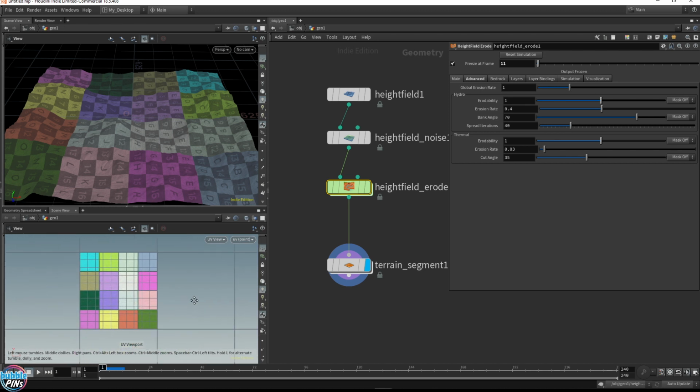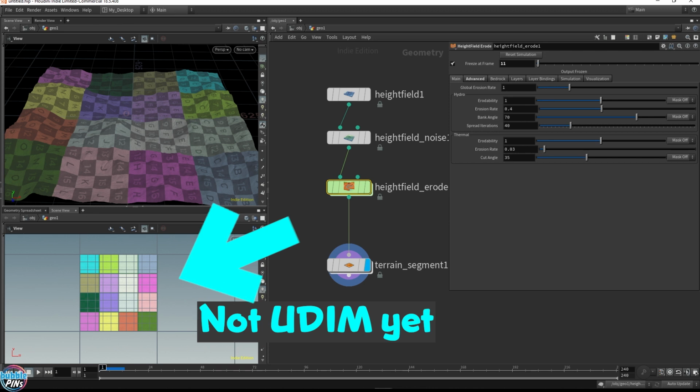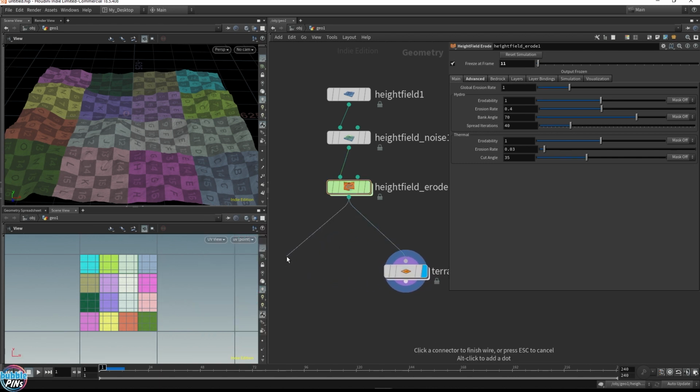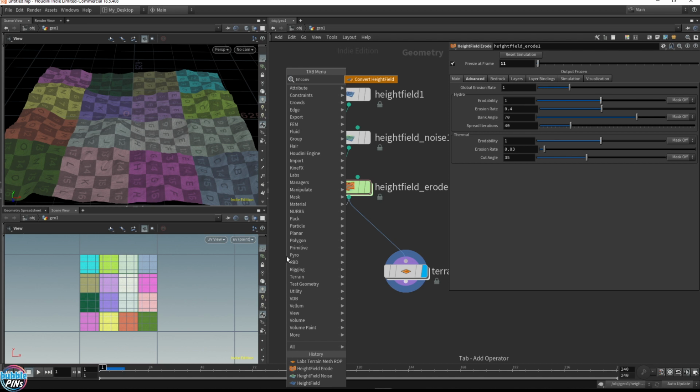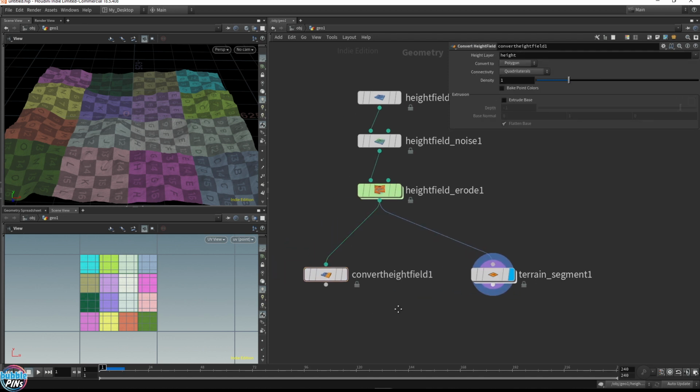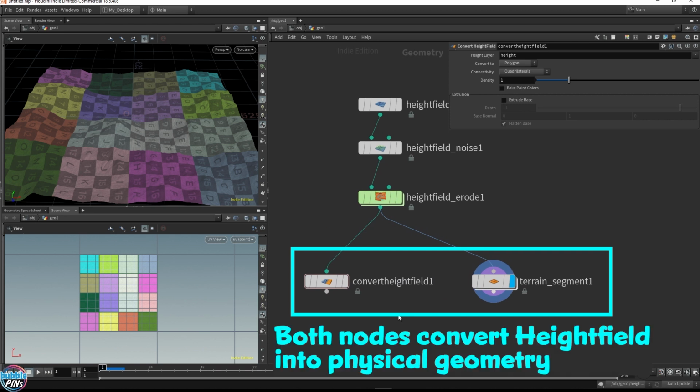Now, this is where I'm going to get into UDIMs. Right now, this is not really a UDIM. This is one UV square. So there's really no difference between having this here and now there's also a Heightfield Convert. I hope I'm not jumping all over the place. There's a Heightfield Convert, and these two nodes are very similar, but they're very different as well.